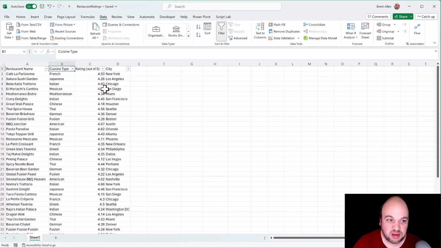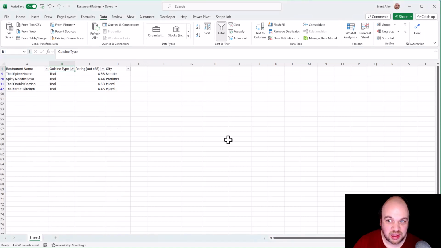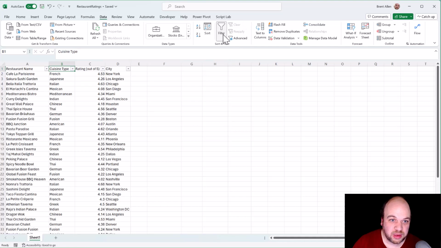Let's say we wanted to see the Thai restaurants. So we're going to change our cuisine type to Thai. We get our drop-down, and we select Thai. And while this meets our basic needs, there are definitely cases where we're going to want to do a lot more with our filtering. So we're going to clear this filter, remove the auto filter, and start working with the filter function.